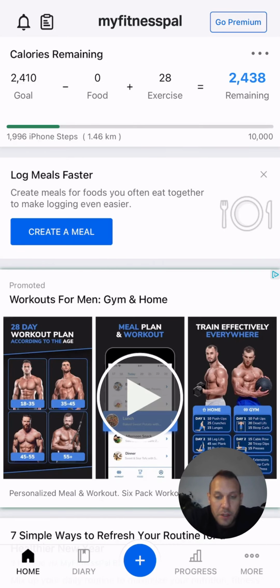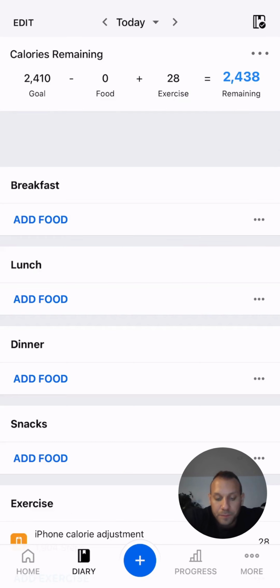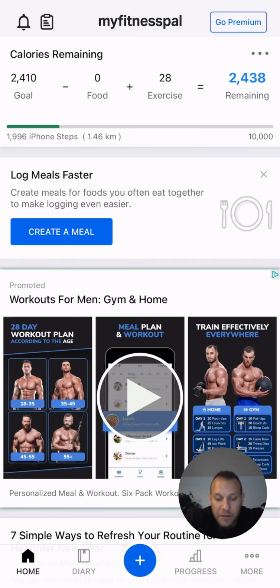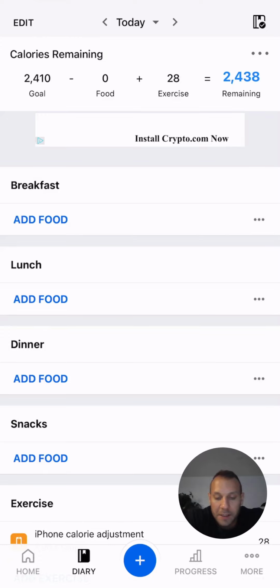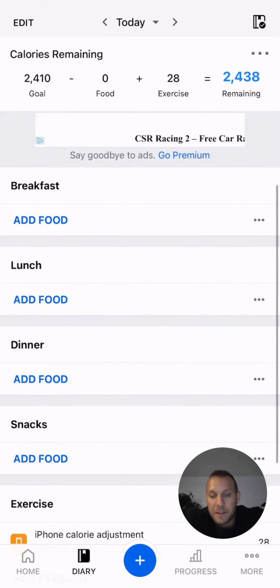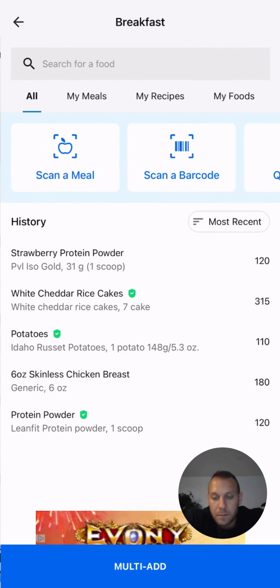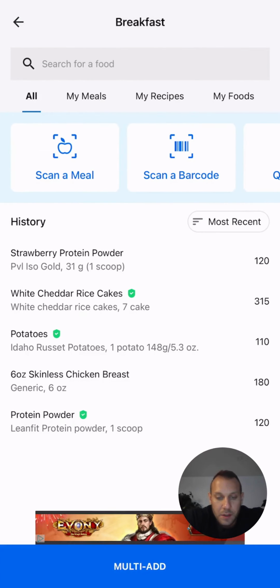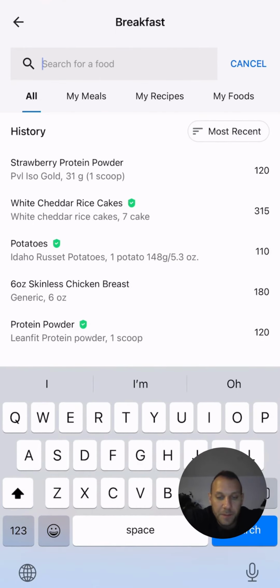So the first thing we want to do is add our food. So we'll go at the very bottom here, bottom left, diary. We're going to click diary. And we're going to click add food under breakfast. Add food. So our very first meal today is breakfast, and I'm going to have a protein shake.